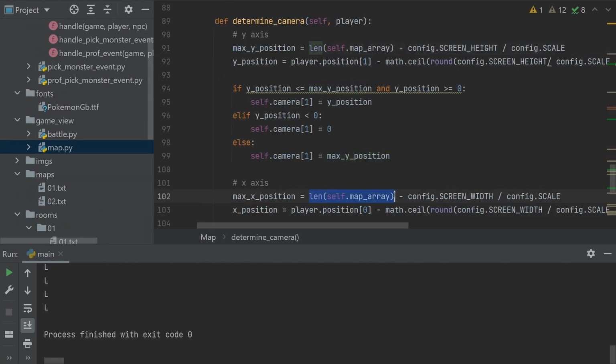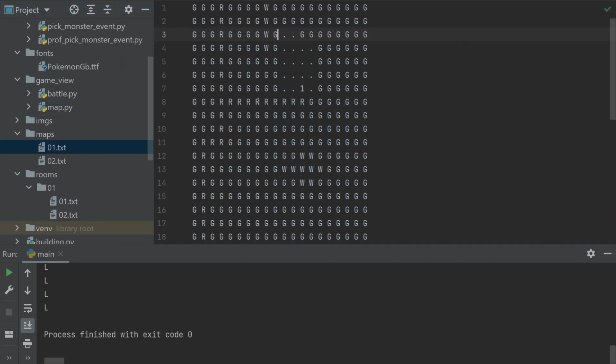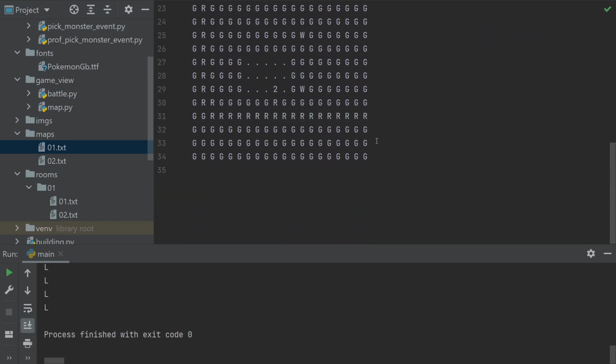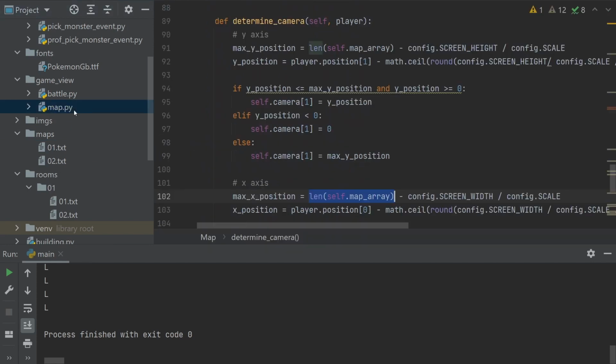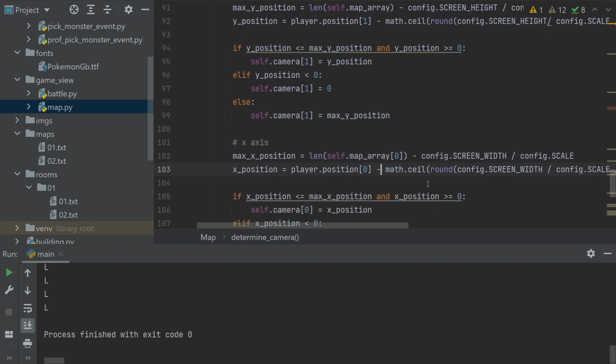So here we're taking the length of the map array, which is going to give us how many rows. In this case, it would give us 34. But we want the x to be the width of one of these arrays. So going back in here, it's going to be the length of the map array at index 0. That's going to be another array, and that's what we want there.